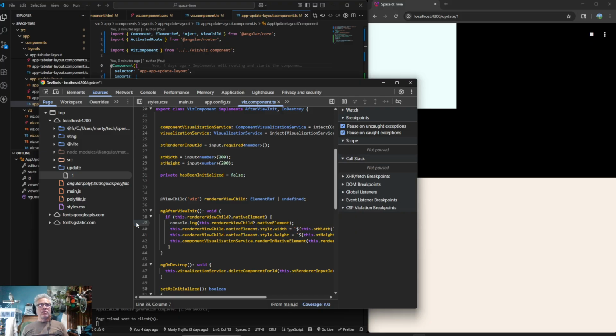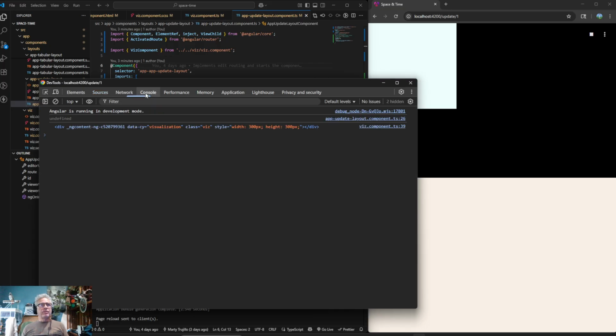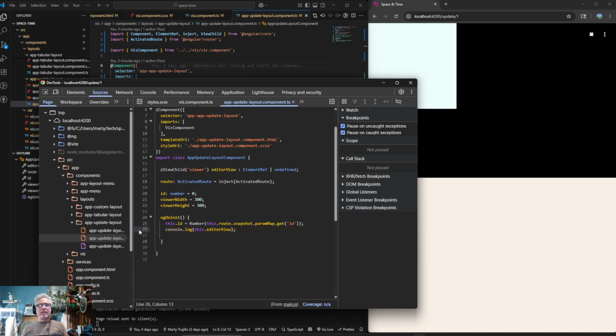Oh, that's the wrong one. Okay, that was the wrong ViewChild. So I have more than one ViewChild, and this is coming from the viz component, but the one I want is from the app layout component, and it is undefined. Okay, that was funny.